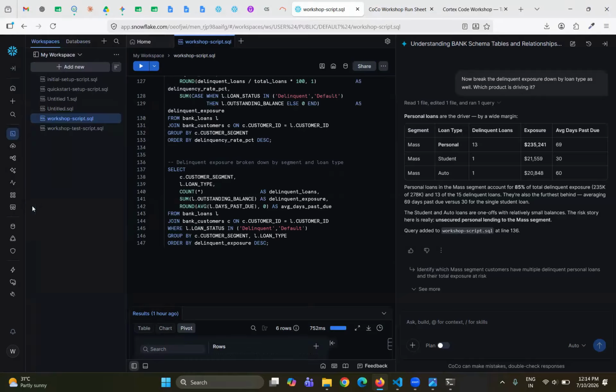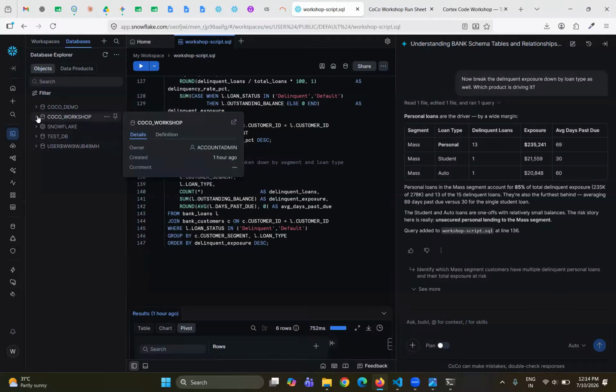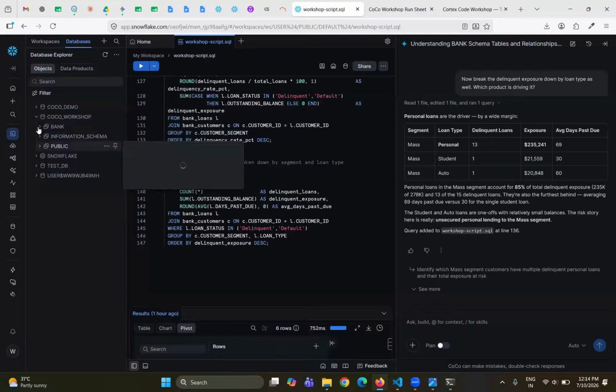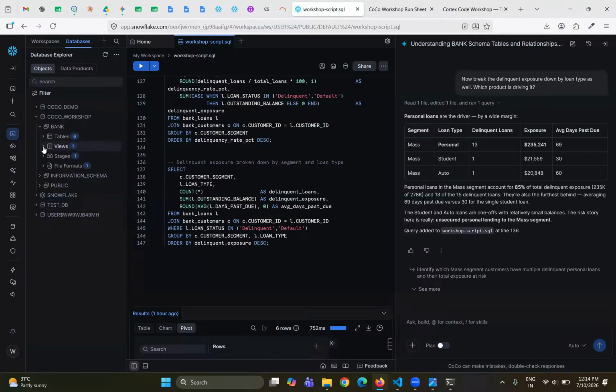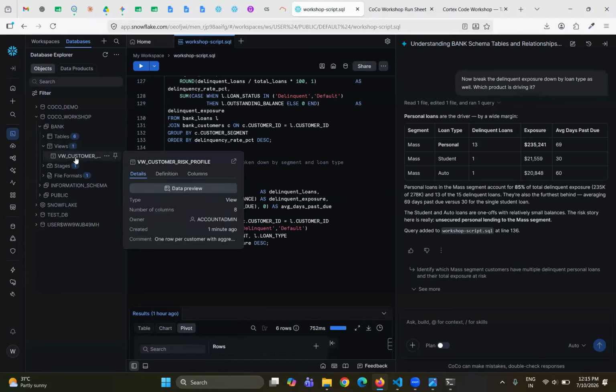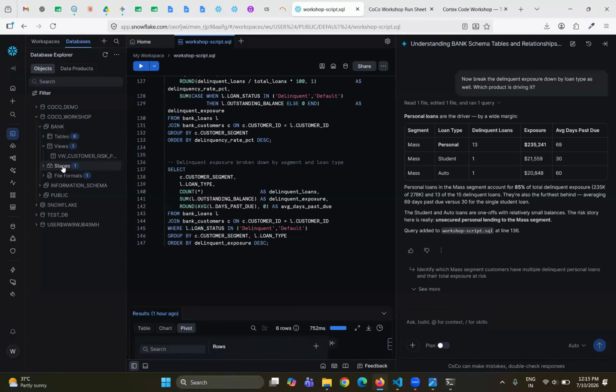I'll just expand this. I'll go to databases. This is the COCO workshop database I'm working with. I have my bank schema again. And here I have a view. You can see the view that I created via my CLI is present here, and I can query it in my Snowside UI. Everything you want is available here and getting stored here itself.